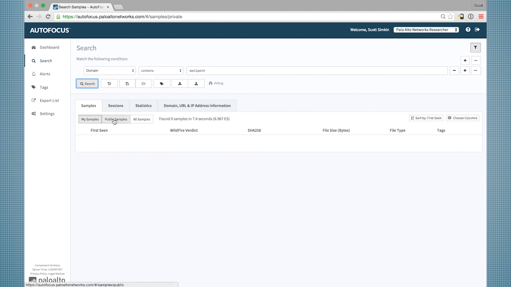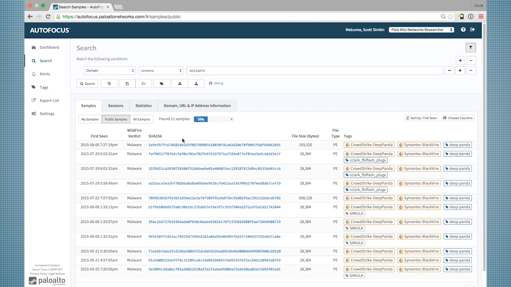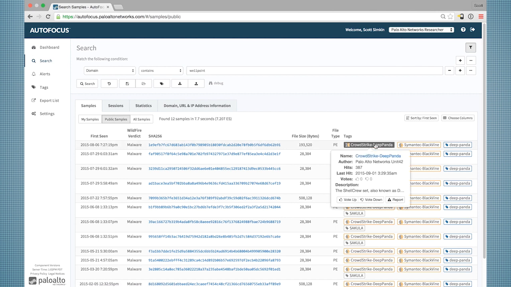But now you also have the ability to correlate this data with public samples, which are gained when organizations choose to share their samples publicly, which is an opt-in feature, or all samples, which is a complete data set anonymized from AutoFocus. So I'm going to click over to public samples and learn what AutoFocus and Palo Alto Networks know about this important domain. So as you can see here, we have 12 samples that call the WellPoint domain. Immediately from search, you see the threat, you see when it was observed, and you see the tag.